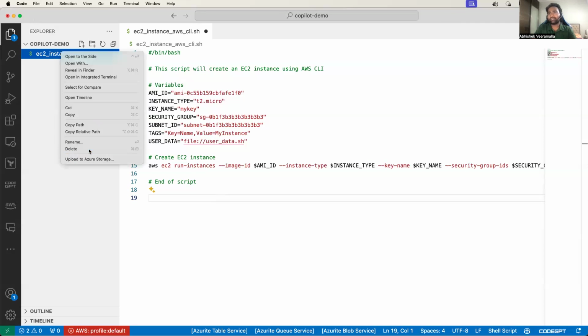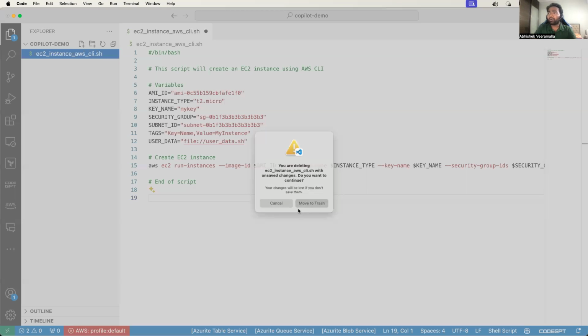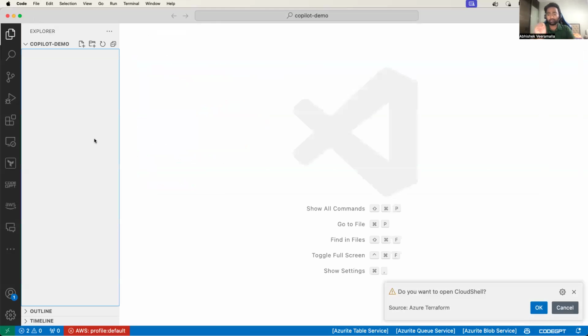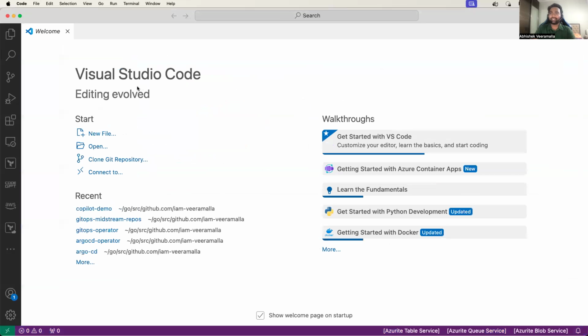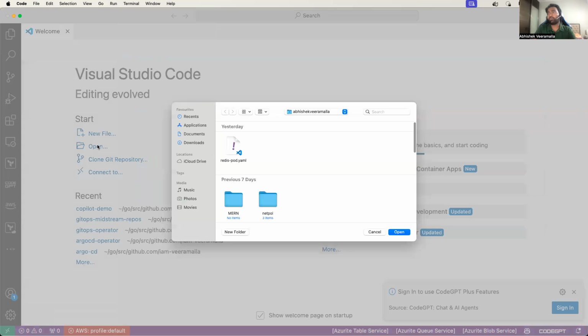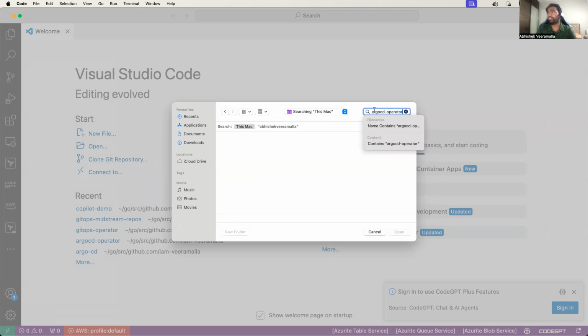Now, let me also close this. From a coding point of view, specifically from a DevOps engineer point of view, I'm going to share some useful tips. So one is, let me take a new window, right? Let me open an existing project that I am already working on. So open, let me search for Argo CD operator, let's say.